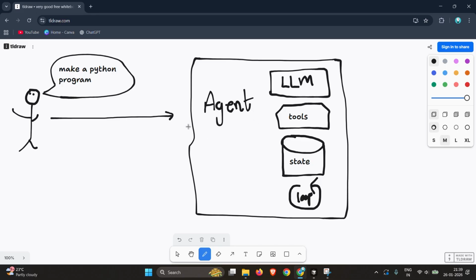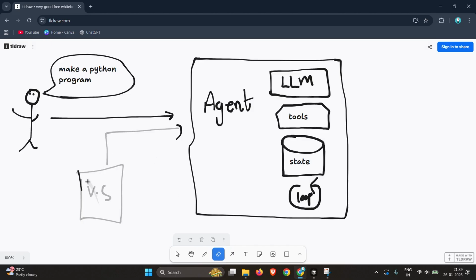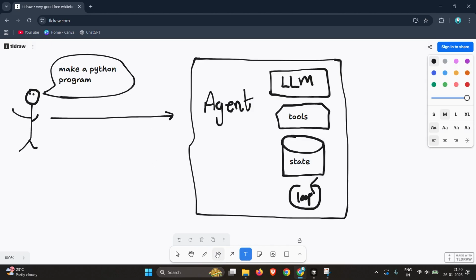And what happens is, whenever a user gives the agent a prompt like make a Python program, what the agent does is, first of all, like in the previous example where we added RAG to our agent, we could also add RAG to this agent as well. So we'll just retrieve some additional context from, let's say, a vector store, which we have over here, and then we give the context as well. But for this video, let's just ignore all the RAG part for now. We'll just focus on what an agent actually is.